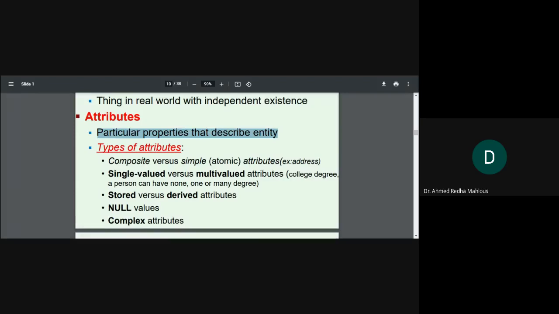Now, for those attributes, we do have different types of attribute. We can have a composite attribute, a simple attribute, a single valued attribute, a multi-valued attribute, a stored attribute, a derived attribute, a null value attribute, a complex attribute. These are known as the different types of attribute. For the composite attribute, those composite attributes can be divided into smaller parts, which represent the basic attributes.